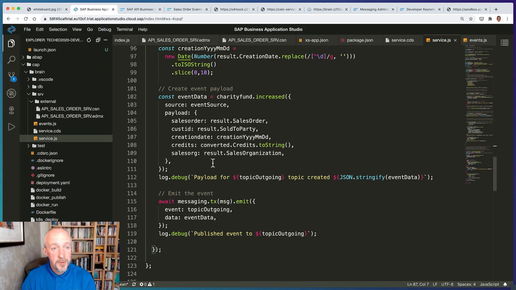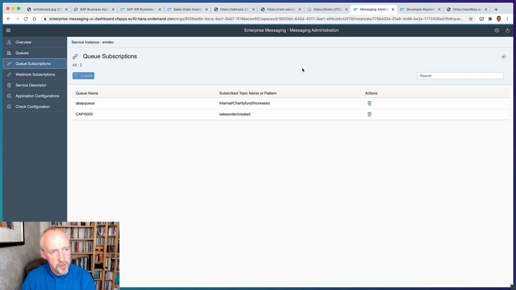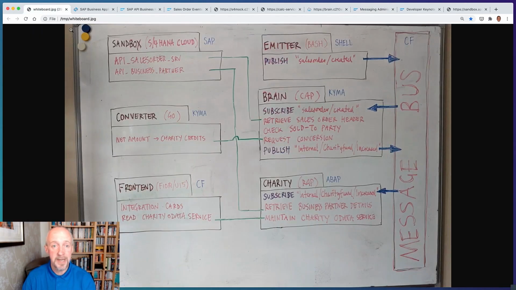So I bundle that up into an event data object, and get this, you thought the SQL for the OData was good. Check this out, messaging emit, that's it. Wrap it in a transaction, basically throwing out an event up into the air to the topic. What was the topic? Where's that definition now? Okay, so it's internal charity fund increased. That's it. And it just so happens, Rich, that you've got a queue subscribed exactly to that topic. So that's basically what that blue arrow is there.